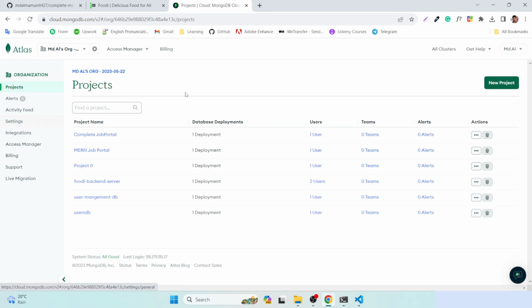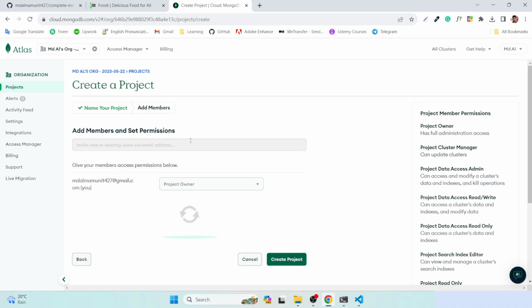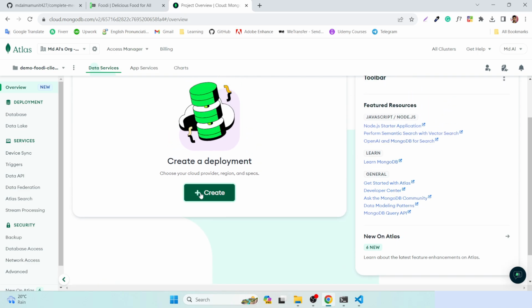So if you click this, then here we have to create a new project for this. So we'll create a new project. We will do it with the same name, demo foodie server or foodie clients. Let me name it clients, and then click next. We're creating our database entirely from starting, so we have to create a project. Okay, fine, then just click create.